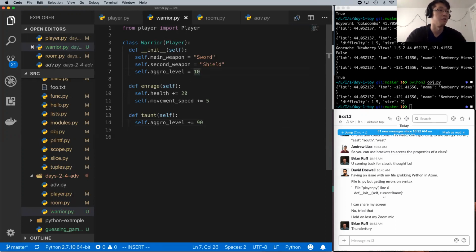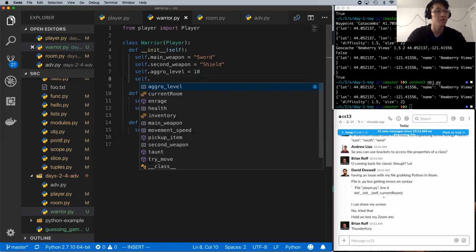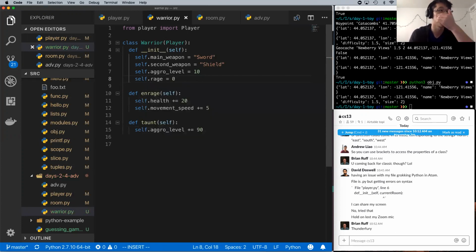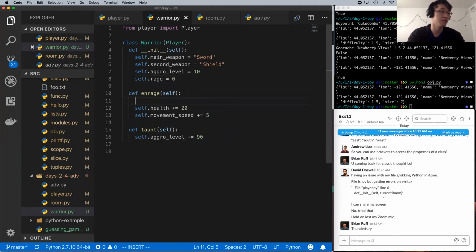Oh, and then energy as well. Right, because we didn't define an energy source for him. Maybe let's call it rage. Then we could do something like, well, obviously enrage and taunt are going to take some energy to use. So if self.rage, let's say enrage takes 5 rage. That makes a lot of sense, but whatever.